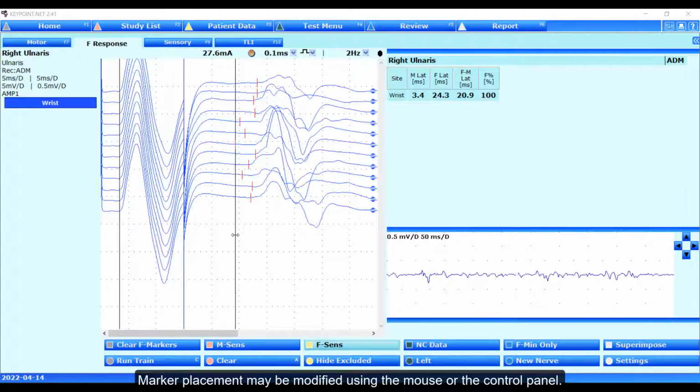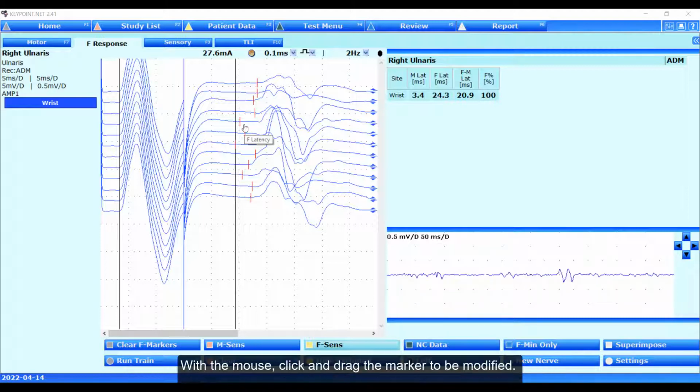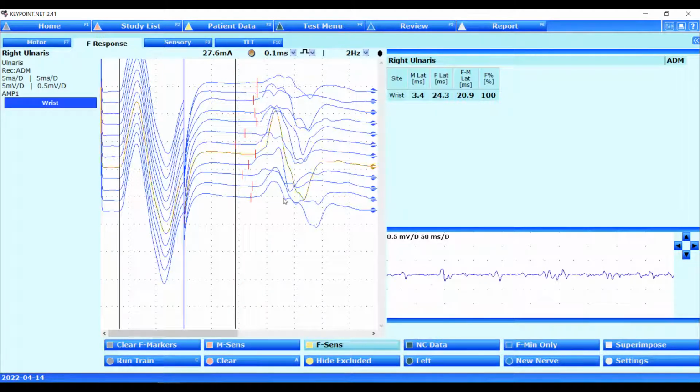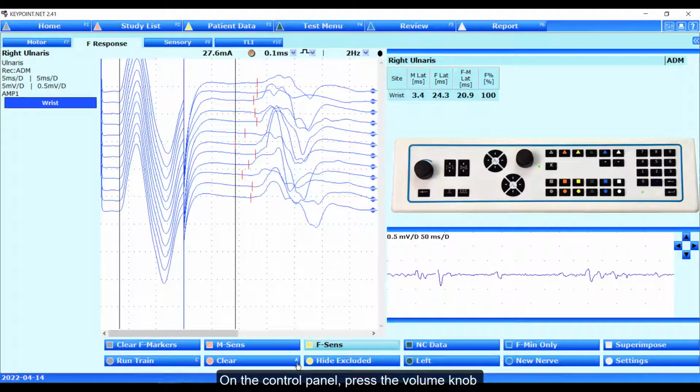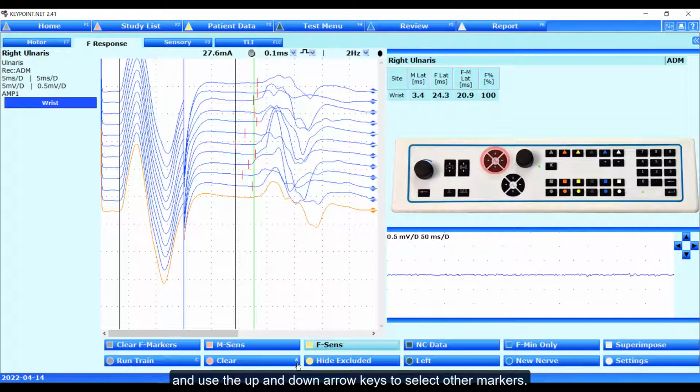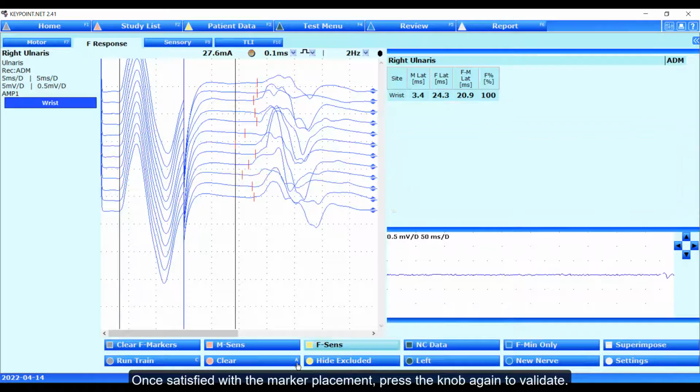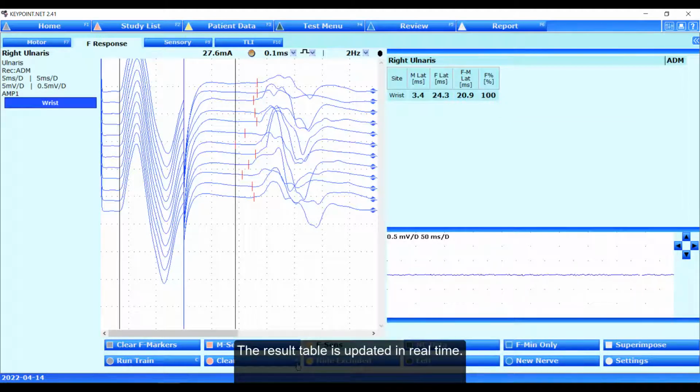Marker placement may be modified using the mouse or the control panel. With the mouse, click and drag the marker to be modified. On the control panel, press the volume knob and its LED switches from volume to a double arrow. It automatically highlights the last F-wave marker. Rotate the knob to modify the marker location and use the up and down arrow keys to select other markers. Once satisfied with the marker placement, press the knob again to validate. The result table is updated in real time.